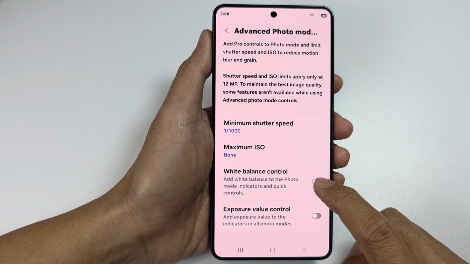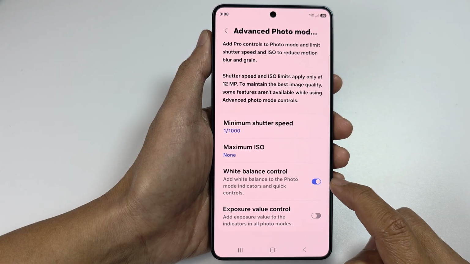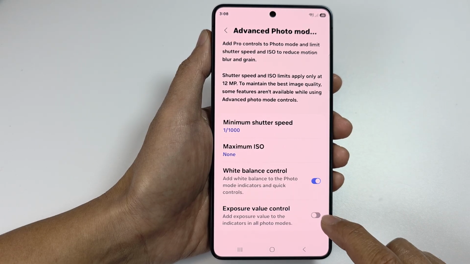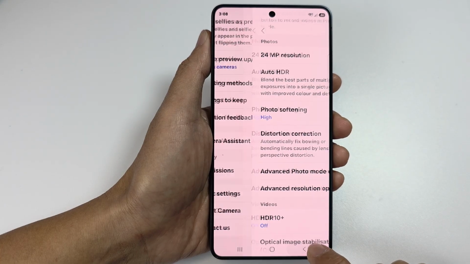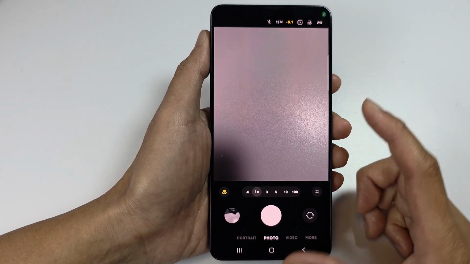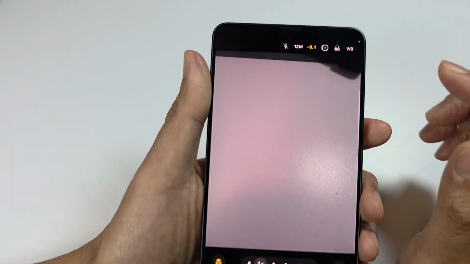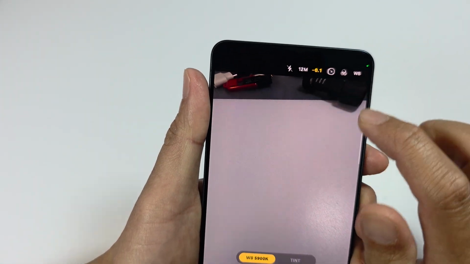From here, you can tap on white balance control toggle to turn it on or switch it off. As well as the exposure value control, you can turn it on. Now, if you go back to your camera preview window, at the top here, you should now be able to control the white balance.